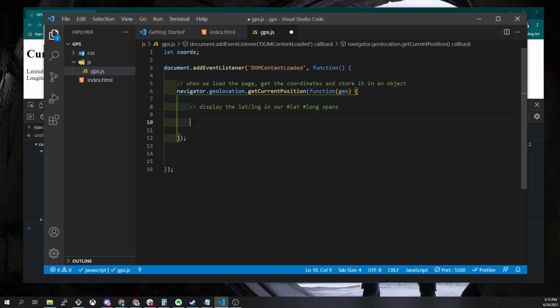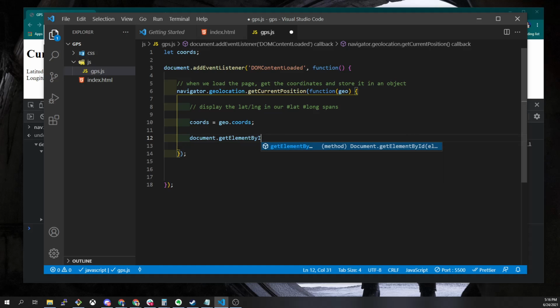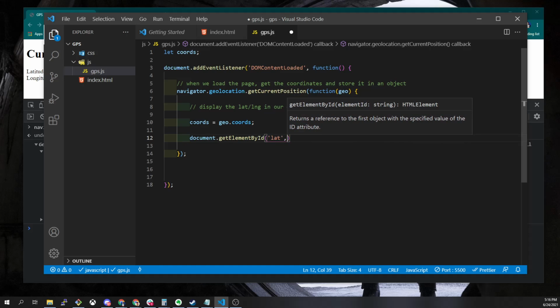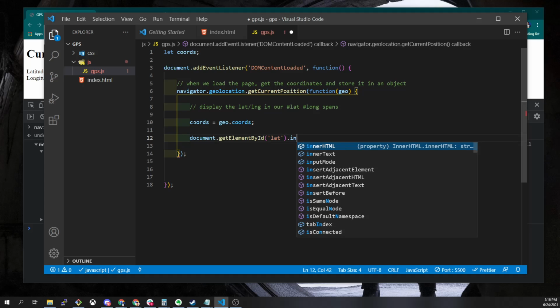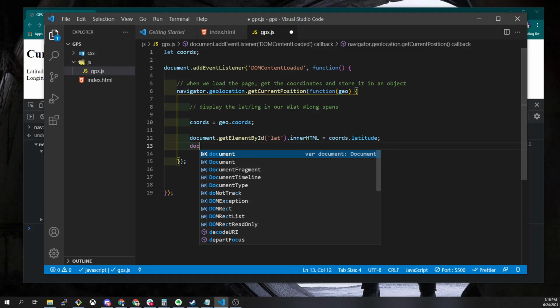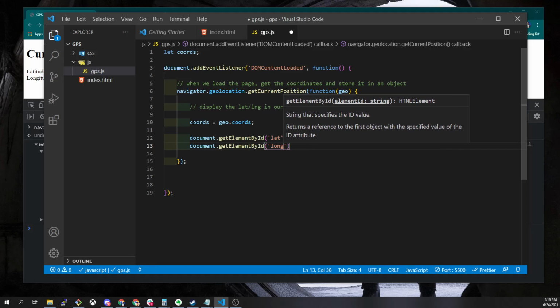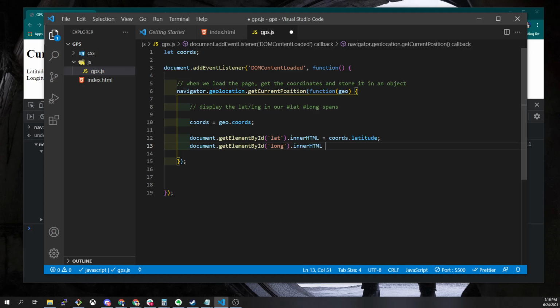So let's first save it. Let's say coords equals geo.coords. Okay, simple as that. And then let's do document.getElementById lat dot innerHTML equals coords.latitude. Neat. And then we do the same thing for longitude. getElementById longitude dot innerHTML equals coords.longitude.